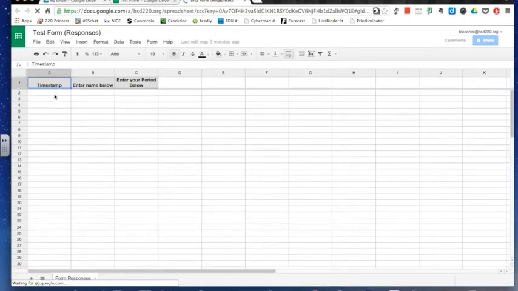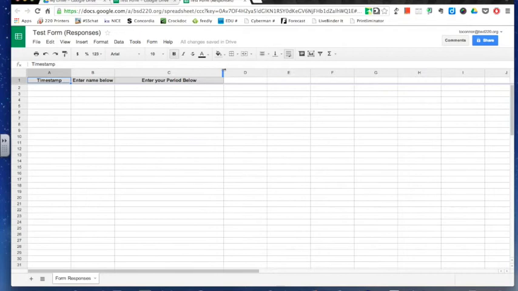and all of their responses will show up right here. They'll be timestamped, they'll enter their name, enter the period that they are in, and so on and so forth, and all of the responses will show up. If you did have a text question, you can just drag columns over, and if you have longer text, you can drag columns over to fit it into the view that you like. It's a nice little touch.